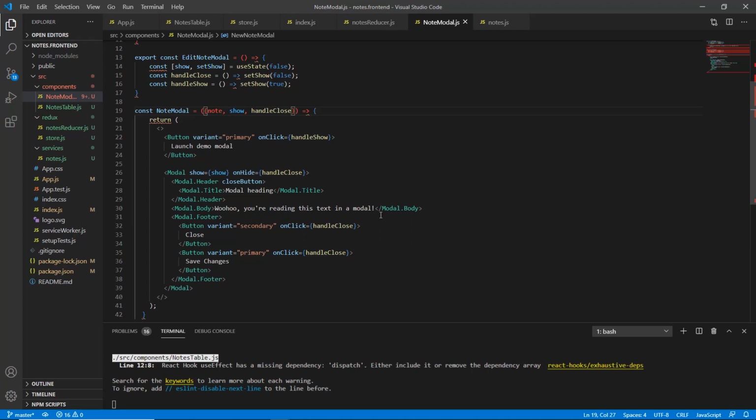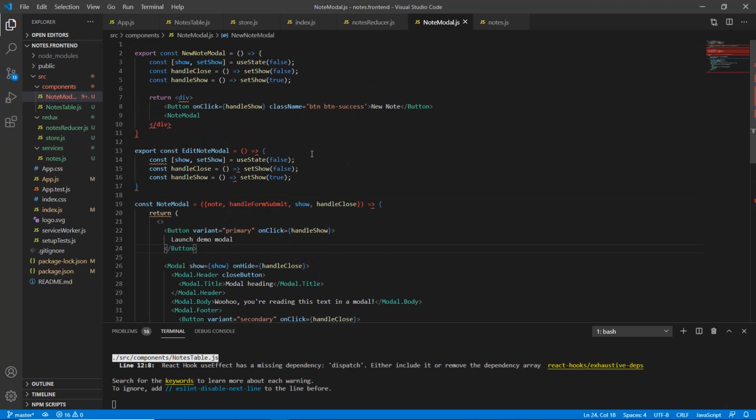And why do we need to pass a handle form submit? Because depending on who's calling this, if it's new note or edit note, it's going to do different things. So those two different things. So basically this is a function. We're passing in a function that we're going to be calling. And maybe I'm ahead of myself, so don't worry about it if it's not clear yet. It's going to make a lot of sense in a moment when we get to this. So for now, let me finish writing this thing.